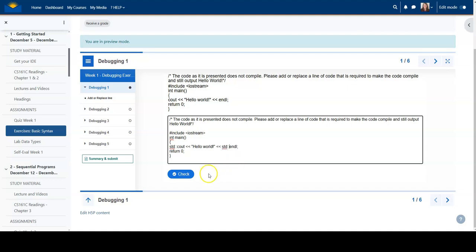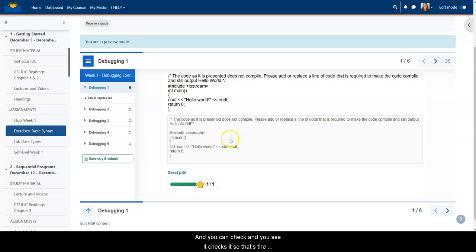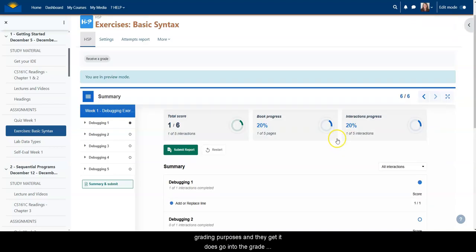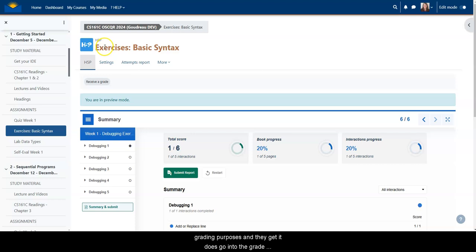Double colon, and you can check, and you see it checks it. So that's the intent of these. I will tell you how all of that works can be challenging of getting them 100% correct. And it does grade them when they finish this. They can hit submit, and it submits the stuff for their grading purposes, and it does go into the gradebook.